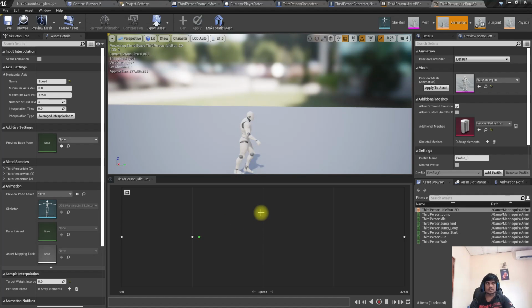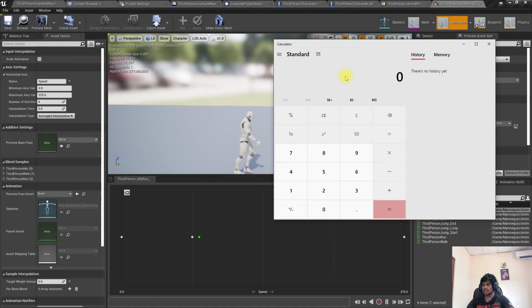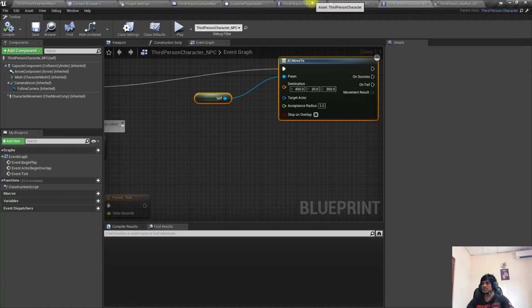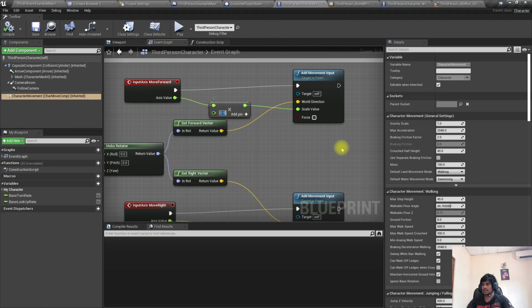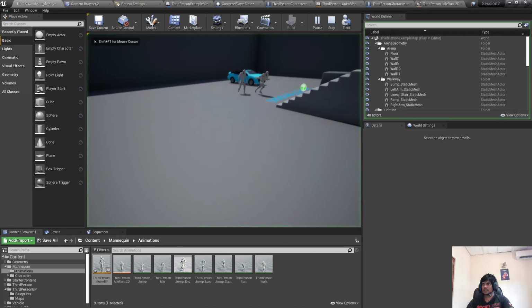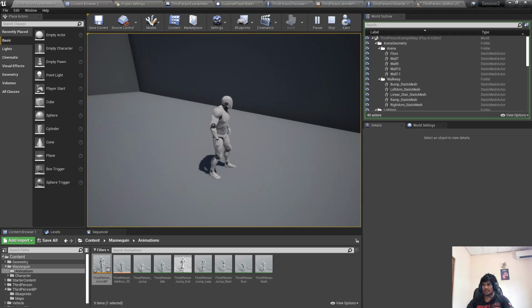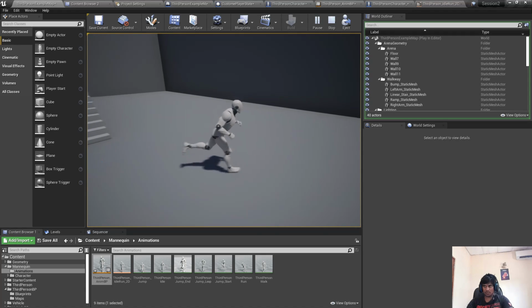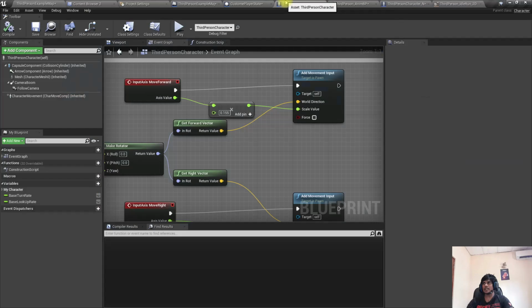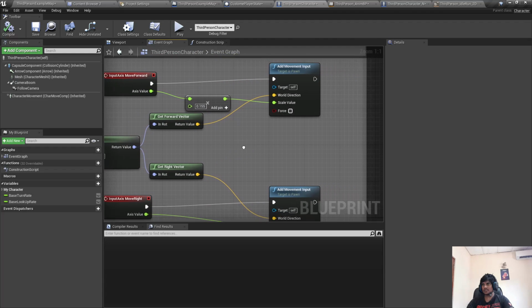Yes. So let me use the calculator. If we want to have that exact movement, 93.5 divided by 600, that means 0.155. Yes. So we can use 0.155 here. Now it should be working. Let's see. And for D and A, we haven't used the multiplier, so that's why it's using the full speed.